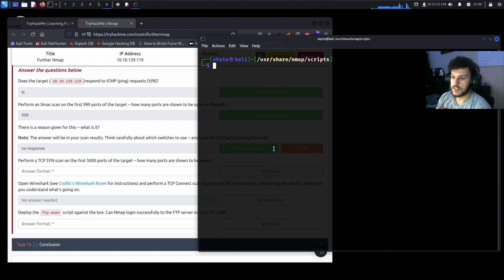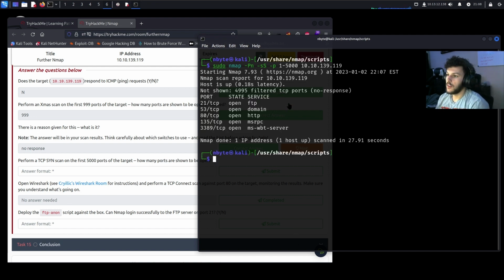Perform a TCP SYN scan on the first 5,000 ports of the target. How many ports are shown to be open? I'm going to run sudo nmap -Pn -sS -p to specify the first 5,000 ports, and then we'll put the target IP, 10.10.139.119, and hit enter. We'll let this run its course. All right, the scan finished. Looks like we have 1, 2, 3, 4, 5 open ports.